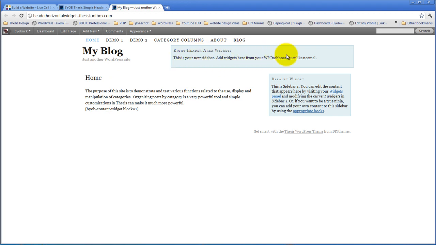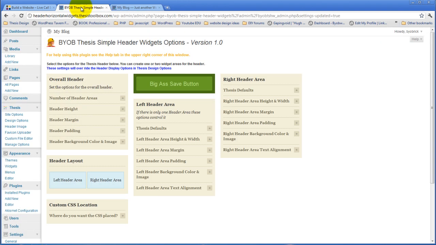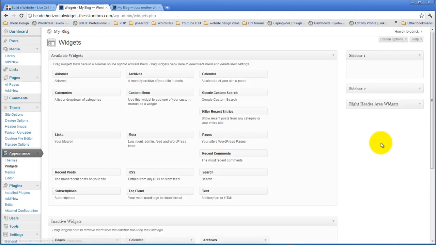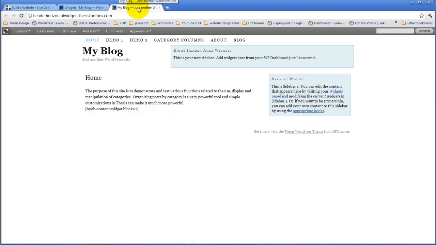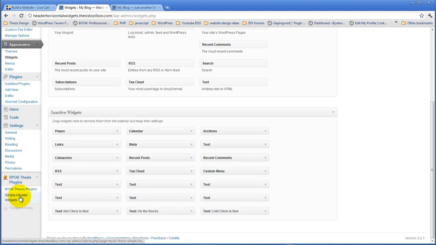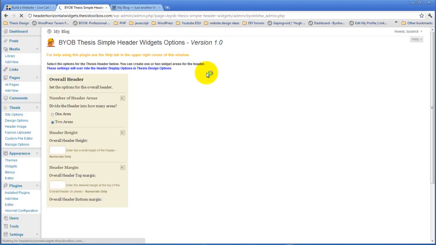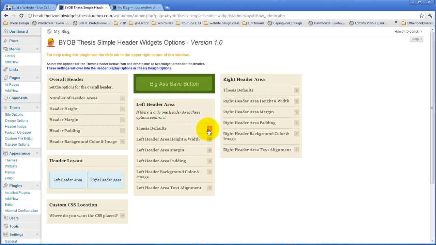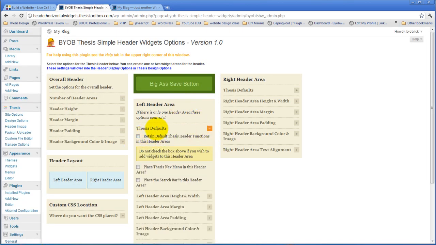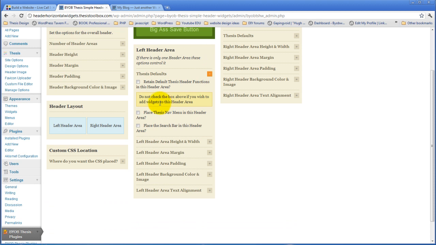And now all we have is a right header area. If we come over and take a look at our widgets, the left header area is gone and only the right header area widgets remain. So you have the ability to retain Thesis default behavior if you wish. We'll come back over here and remove the Thesis default behavior because we're not going to use Thesis defaults on this side. We're just going to insert our own logo image.